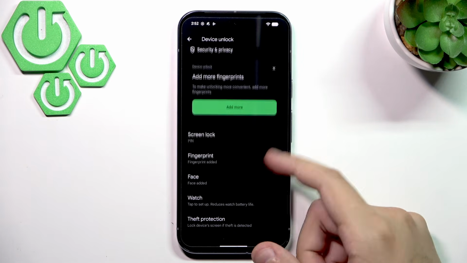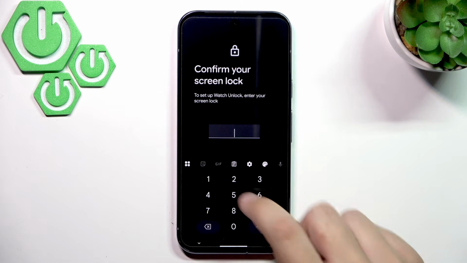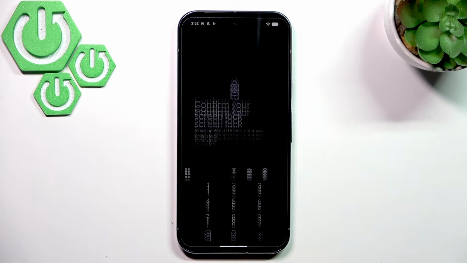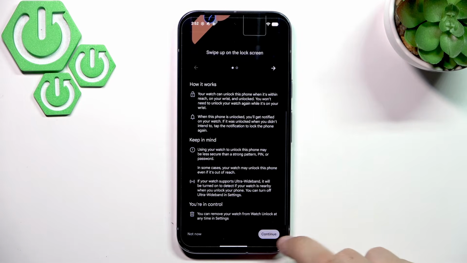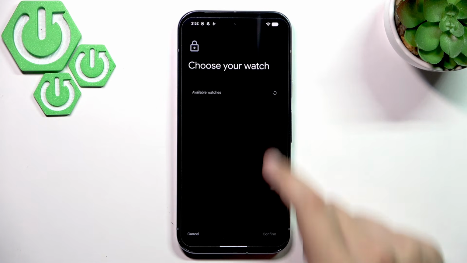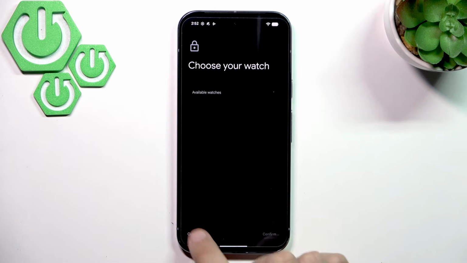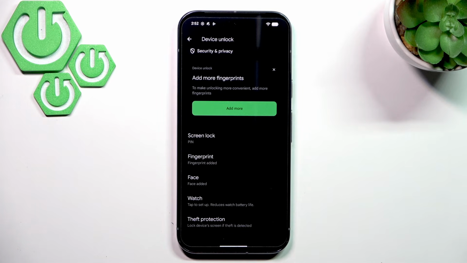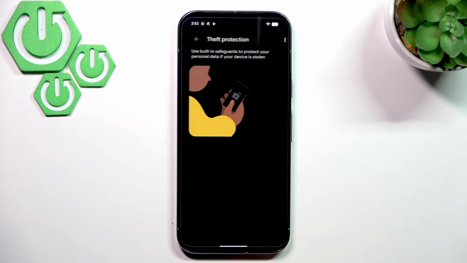Now here we also have the watch. I don't have a watch with me, so I'll just quickly show you how it works. Basically, you need to continue here, choose your watch, and after that you will be able to set it up to unlock your phone by connecting simply to the watch. Now let's move on to the theft protection.